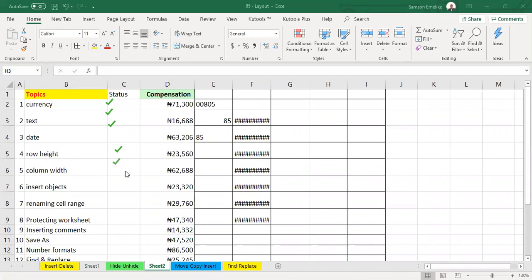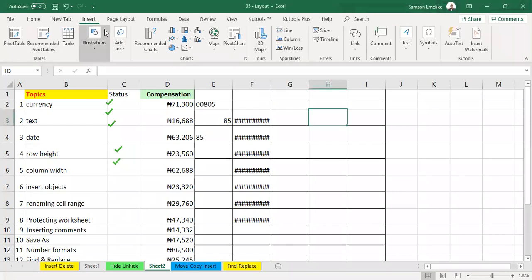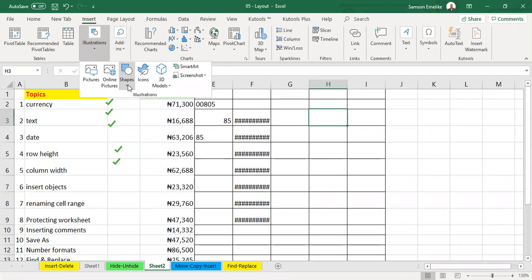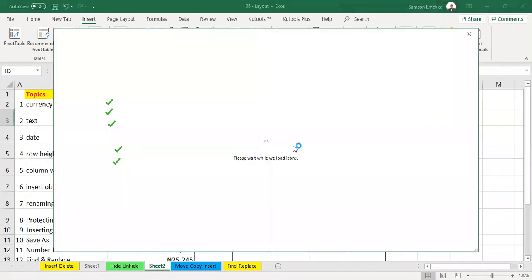To insert objects, I also want to let us know that we can actually come here in Excel and insert objects. There are a lot of things we can insert, but I just want to speak specifically to objects. So where is my object now? Illustration. Shapes. You can actually insert an icon. This icon is from the net. If you click here, it takes you to the net to find what you want.